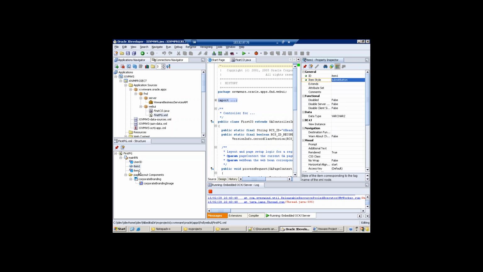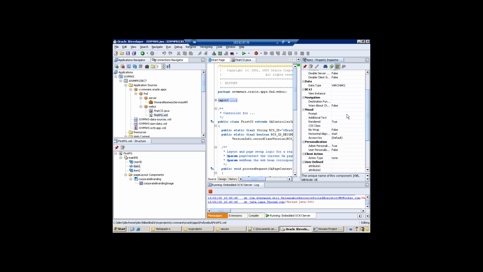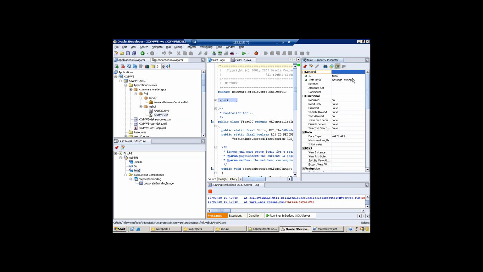Fine. And rename the ID of the button; give any ID there, like go. In the visual prompt, you mention what you want to show to the user. Perfect. Now, item 2, the extra text box: leave it like that as of now, don't do anything.